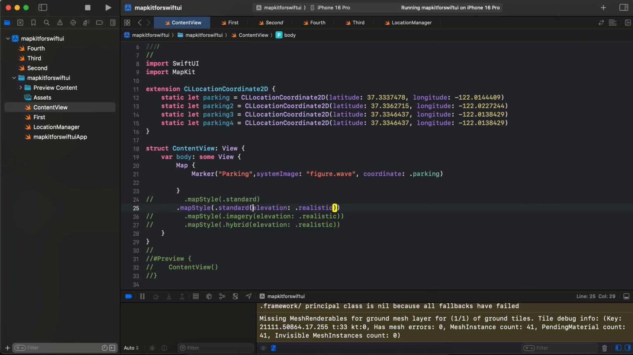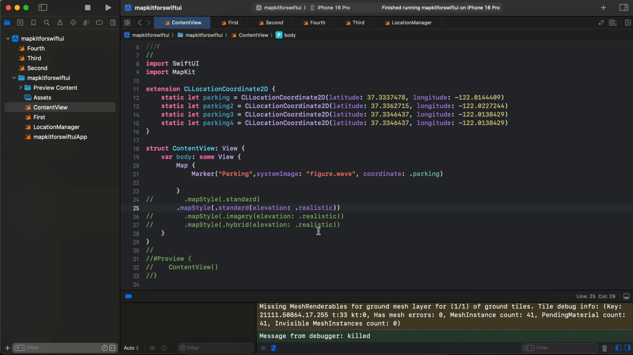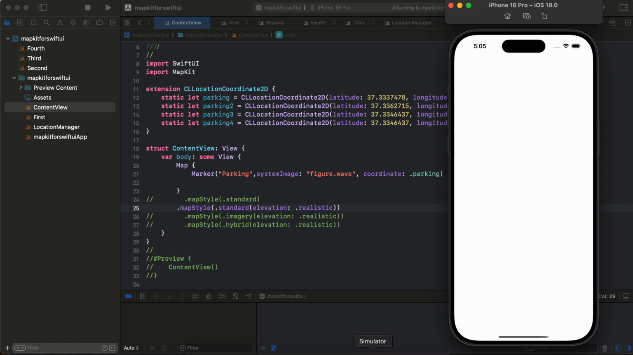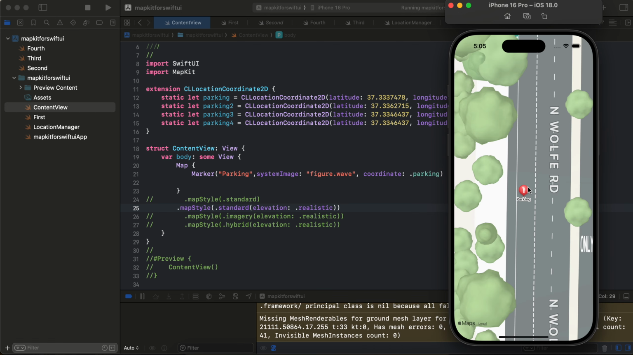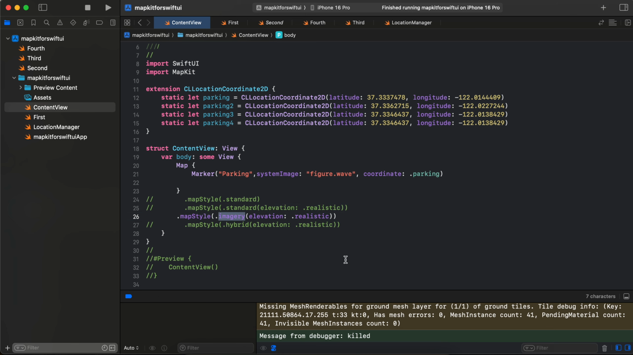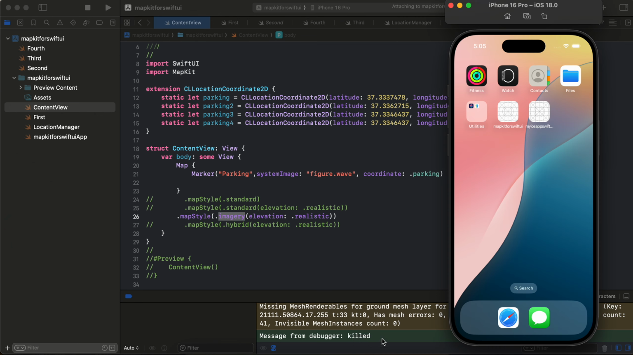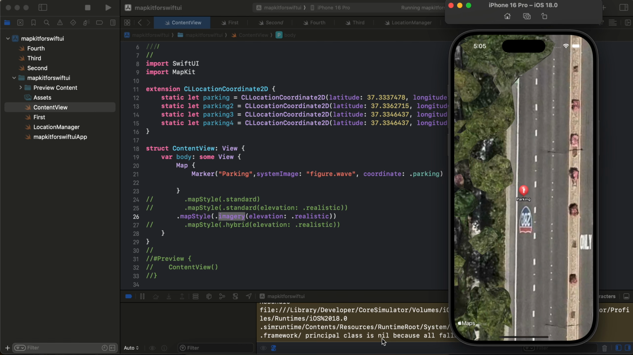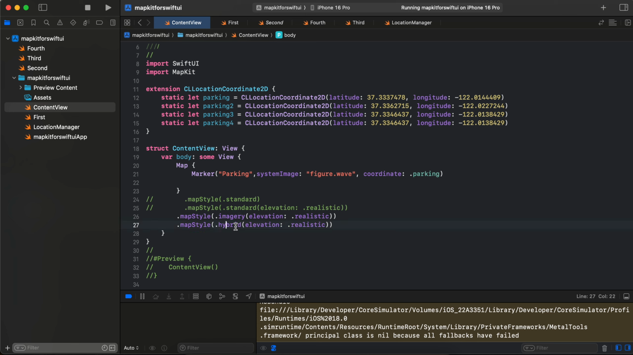Then this is map style standard, but with elevation realistic. Again, in elevation there are different properties which I don't want to go into, but you can play around with this, so it looks very similar to this one. Then there is this elevation, but here map style is imagery, and elevation again is realistic. So this is how the output looks. And the last one is hybrid.